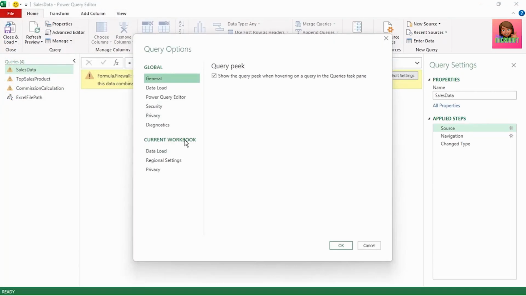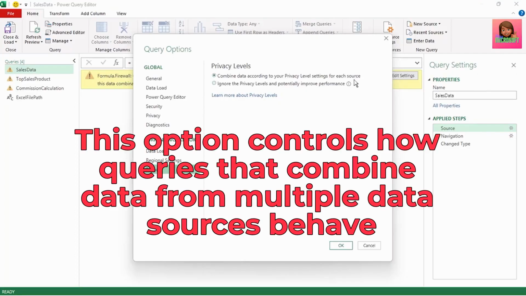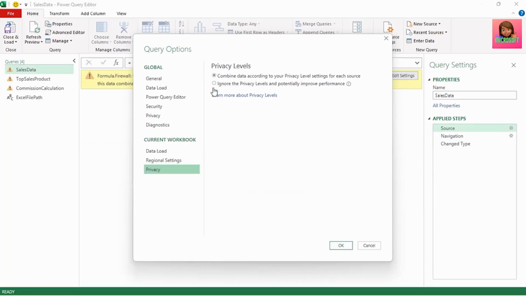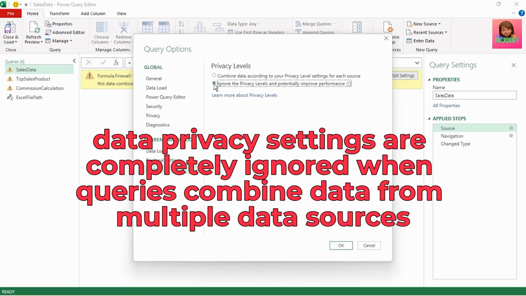Under Current Workbook, click on Privacy, and here in Privacy Levels, combine data according to your privacy level settings for each source is selected as the default. This option controls how queries that combine data from multiple data sources behave. Let's instead click on Ignore the Privacy Levels and potentially improve performance, which means that data privacy settings are completely ignored when queries combine data from multiple data sources.